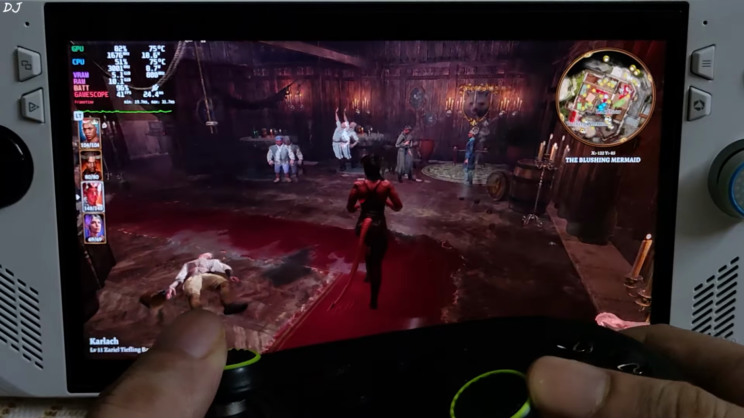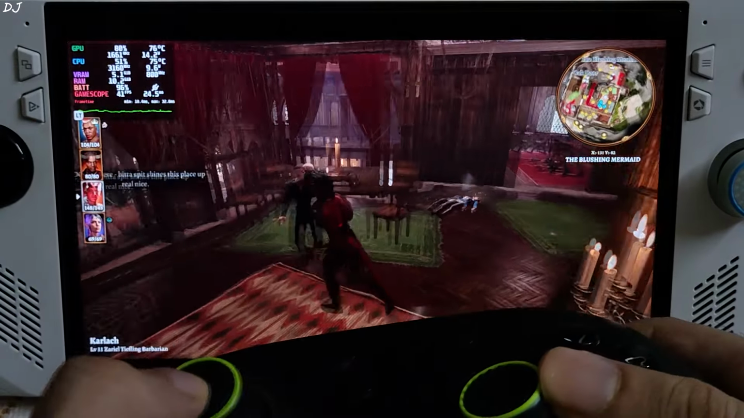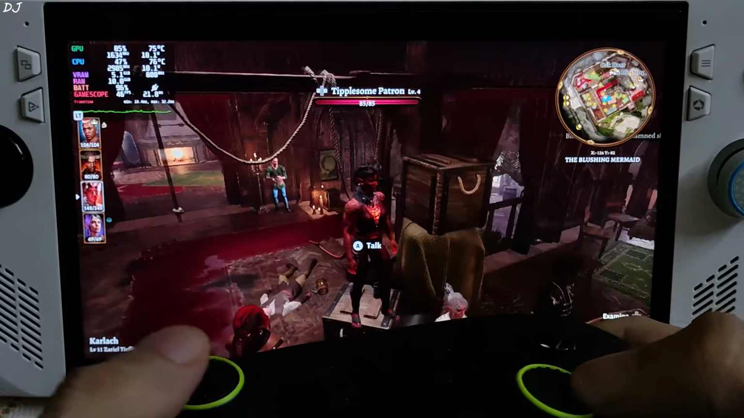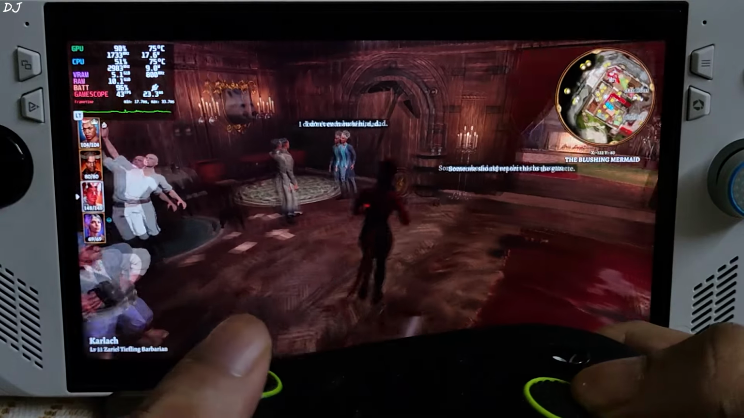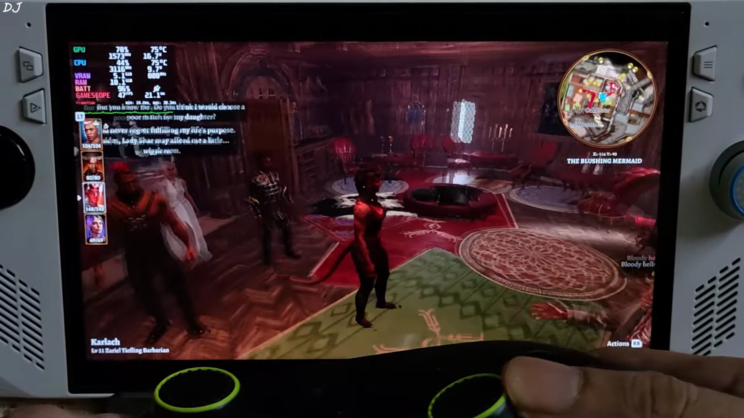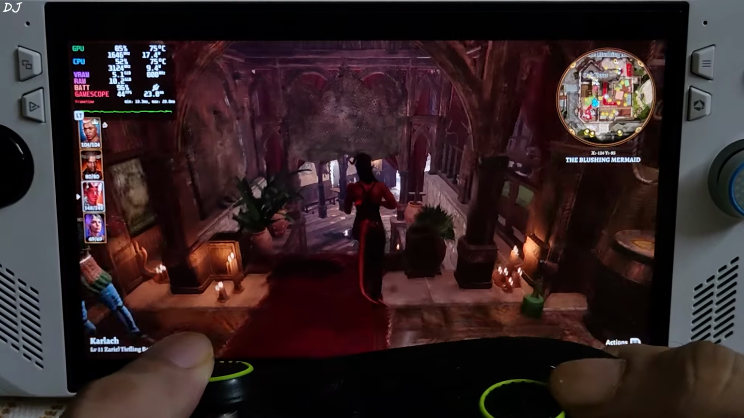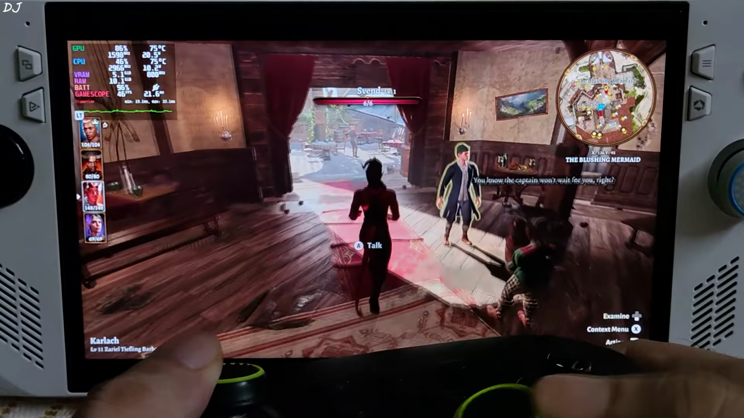So game's performance is limited by the single core CPU performance. See? So many non-playable characters around me. Oh, what happened? I'm dead. Image quality is looking sharp. Leave the place.